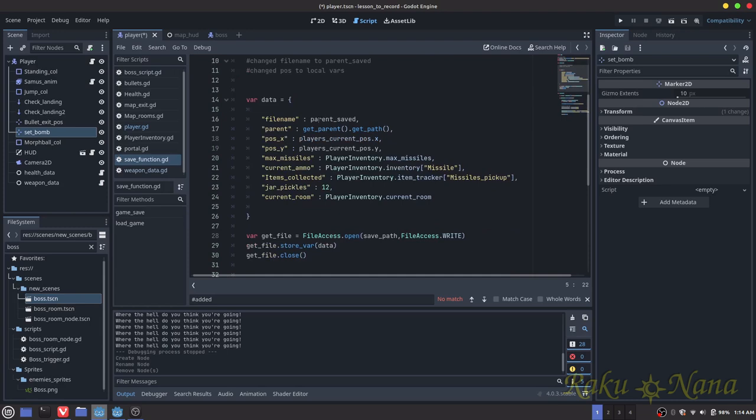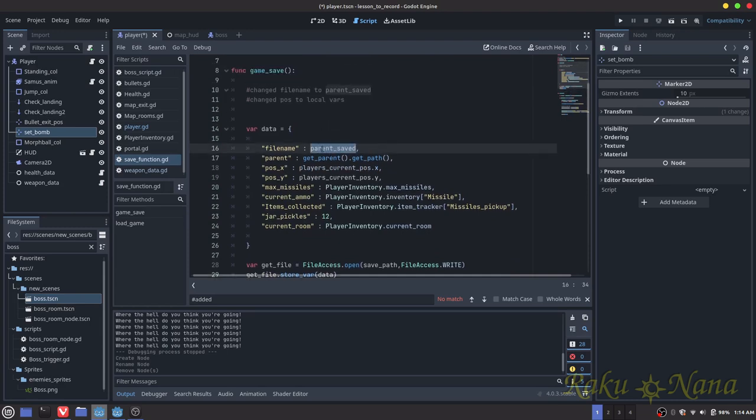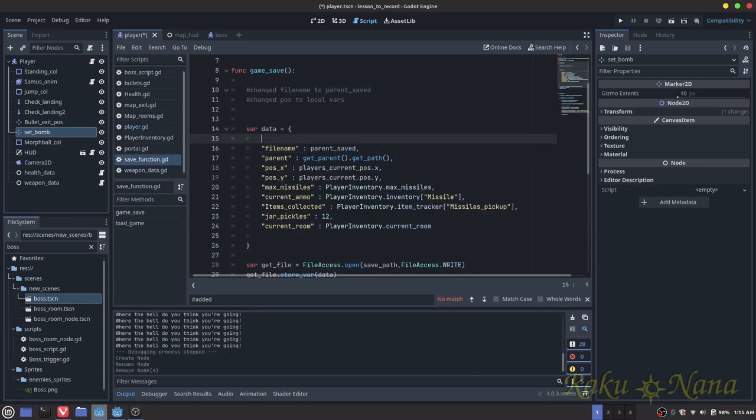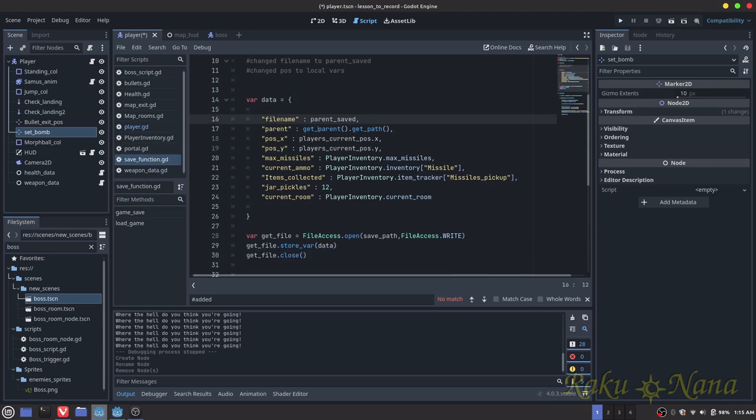The reason why I changed it is because this is now a global script, so it's no longer in the scene. That's why I had to do it that way. Doing it this way, it's getting this scene and throwing it into that variable, and then it's allowing it to be saved within this data structure here.